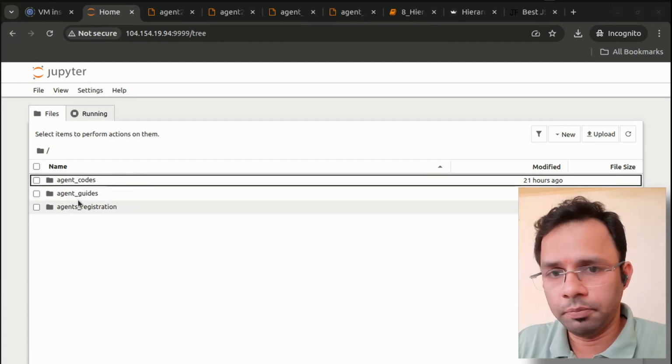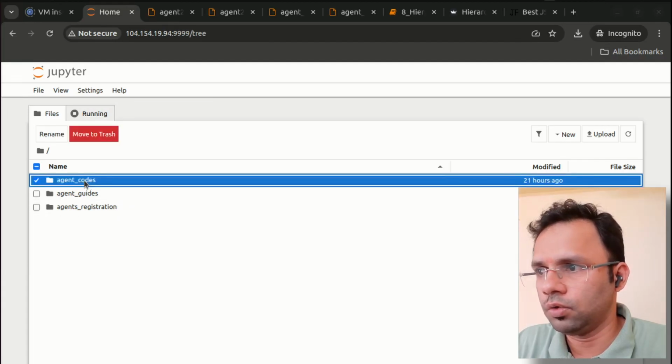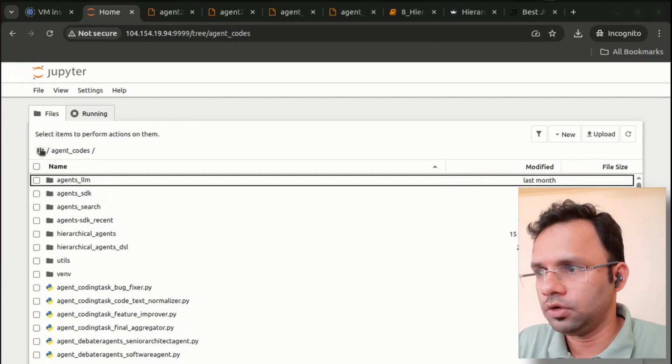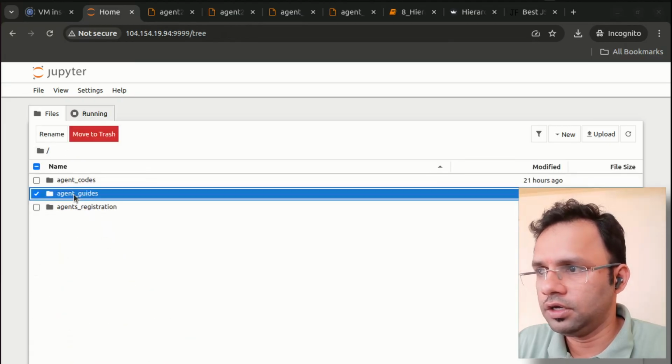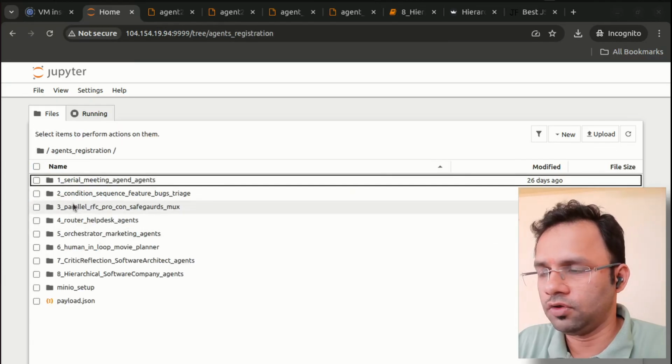What different patterns we have covered in previous videos, I'm just going to show here. In the agent, we have three folders: agent codes, agent guides, and agent registration. Agent code is where all the codes used in this video tutorial are present, along with the SDKs and libraries of the agent SDK. Agent guide is about Jupyter notebooks, and agent registration is for registering the agents.